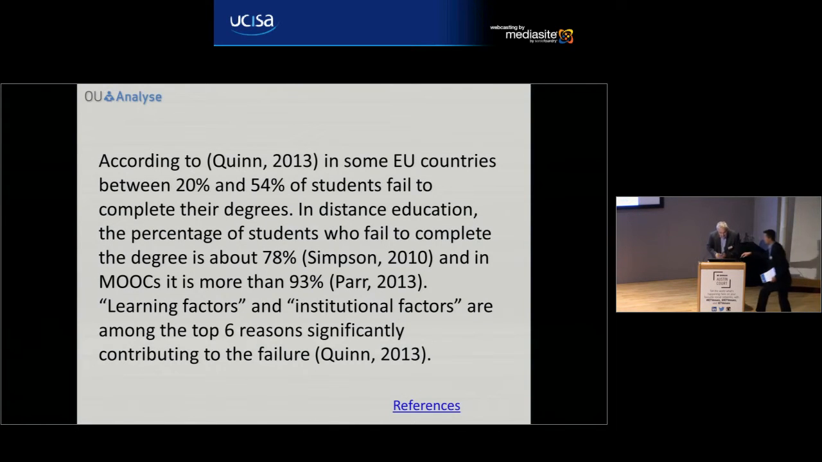Yeah, next. This is the motivation of our work. If you look at that, 20 to 54% of students fail to complete their degree in normal university with face-to-face education, 78% in distance education, and 93% in MOOCs. These numbers are very, very high. And retention is obviously the key issue to address these issues.